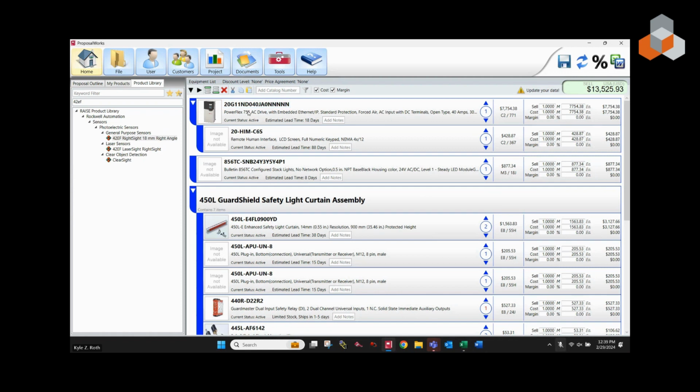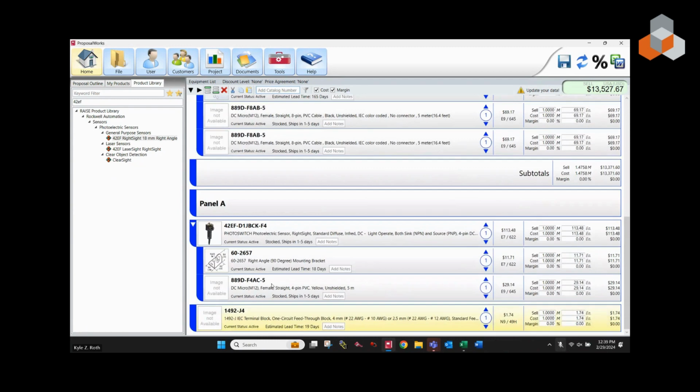So say we need to add some terminal blocks to this, and we already know the part number, so we can just put our part number directly into here and hit enter, and it's going to bring it down at the bottom.